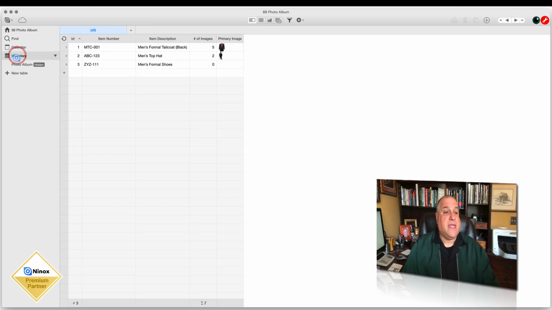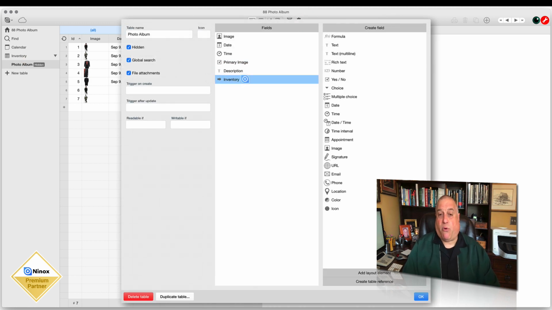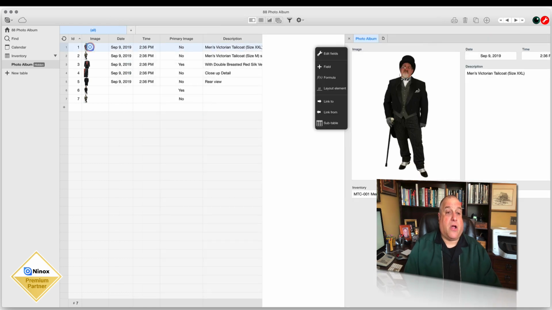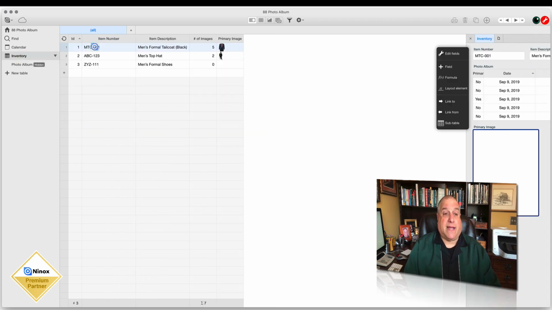All you have to do is go into the photo album table and change this pointer. Maybe you have a database of pieces of equipment, and you want the photo album table to be a child of the equipment parent table. Delete this reference to inventory and replace it with a reference to your equipment table. Remember to do one thing though. When you do that, remember to go in and change the formula that we use to display the primary image.